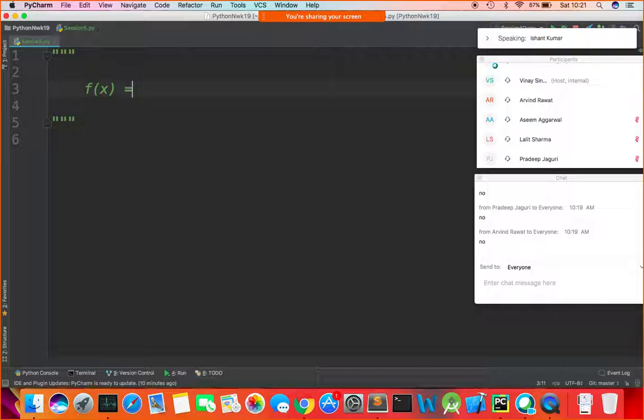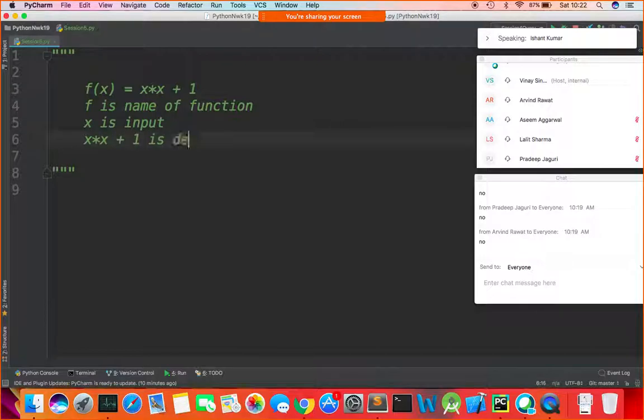Now this is equal to what? This is equal to x square plus 1. Coming here, f is the name of the function, x is the input, and x square plus 1 is the definition. So these are the three things which we need to understand when it comes to the mathematical function.